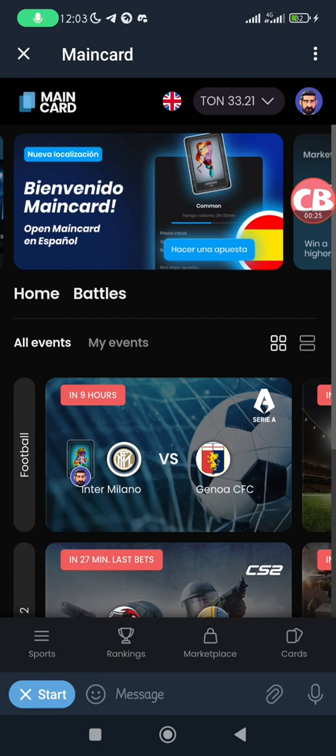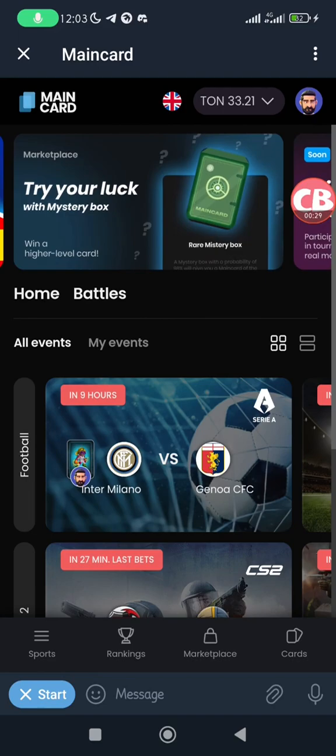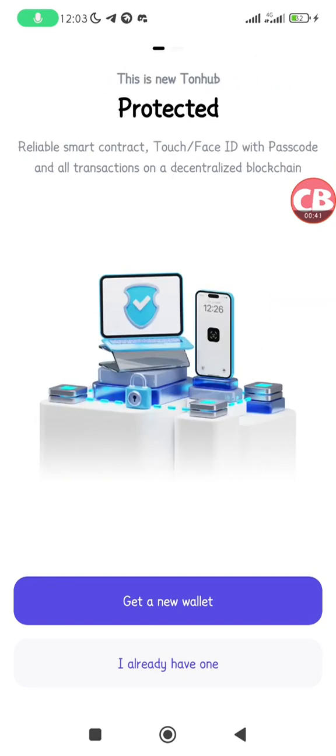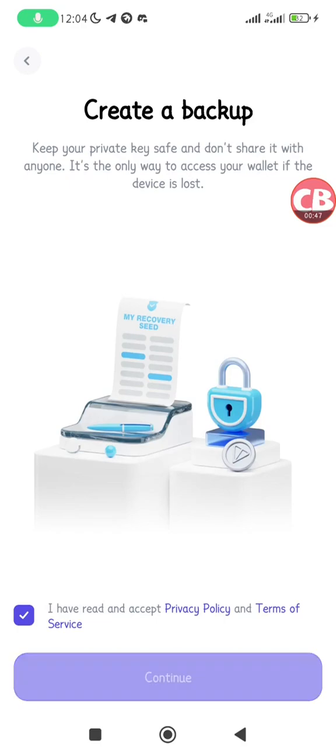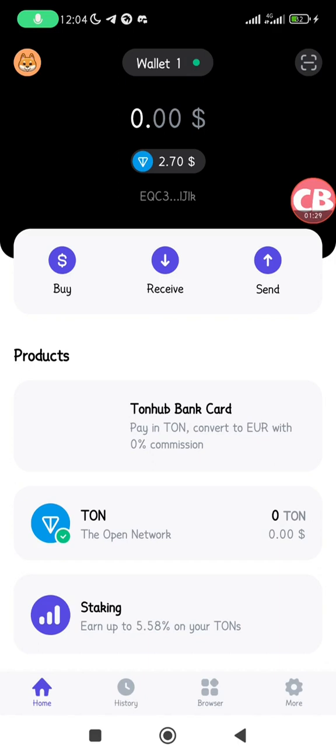So first thing, install the Tonhub wallet using the link in the description. This is my Tonhub wallet. You can create a new wallet or import a wallet. In this case, I'll be creating a new wallet, so I tap on create a new wallet, accept the terms and conditions, back up my private key, create a PIN code, and now I'm in my Ton wallet.